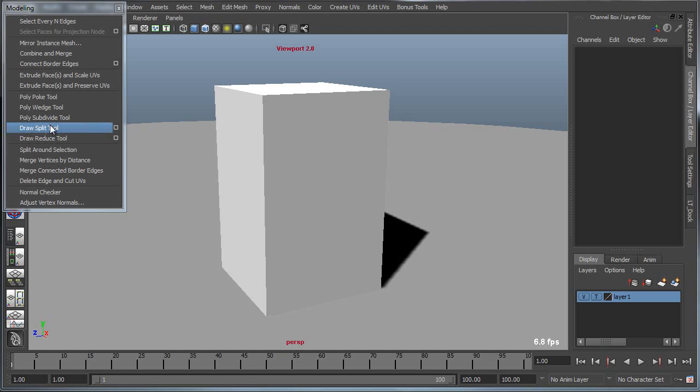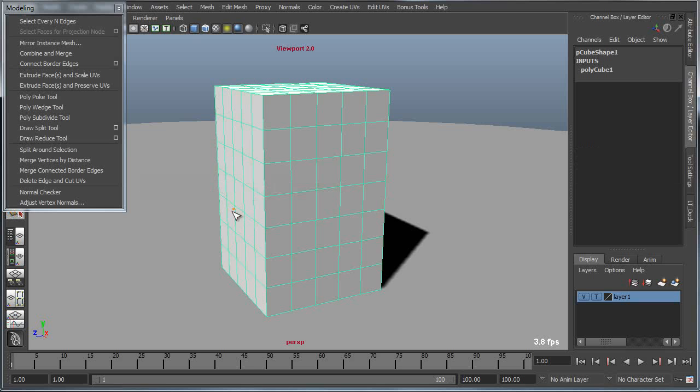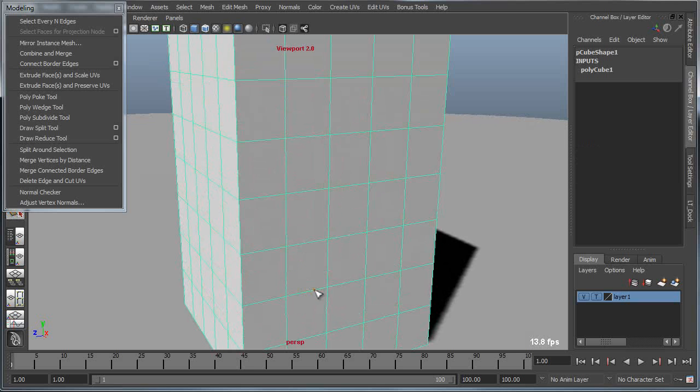The draw split tool in Bonus Tools is a plugin that provides a quick interactive way of inserting detail into a poly object. Rather than using something like the split tool or the interactive split tool, which requires that you basically click from one edge to the next, to the next, and so on, it's much easier using the draw split tool to simply draw over the edges that you want to split.